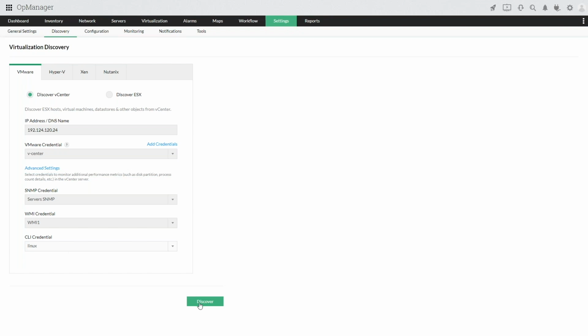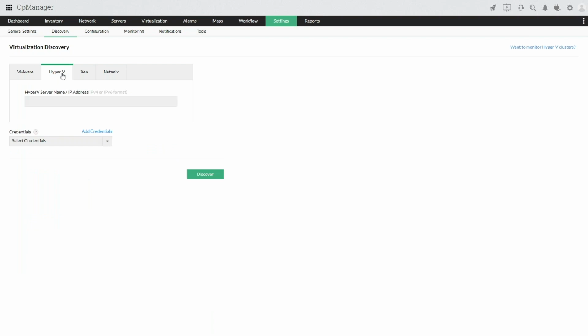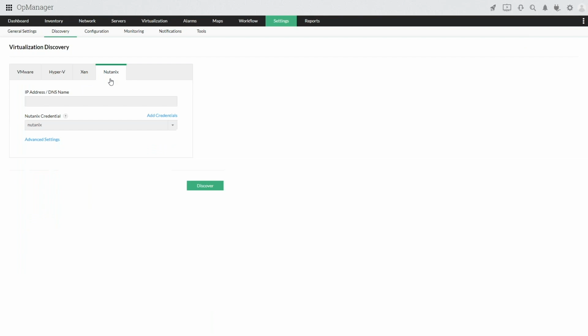All you have to do is click on discovery. Once you do that, all the hosts and the VMs that are under them will be listed, and you'll be able to view them and add them accordingly. Likewise, you could add your Hyper-V host, or if you want to add your Xen servers, you could do it. And let's say you have a Nutanix cluster in your environment and you want to add it. Yes, you could do it pretty easily with OpManager.